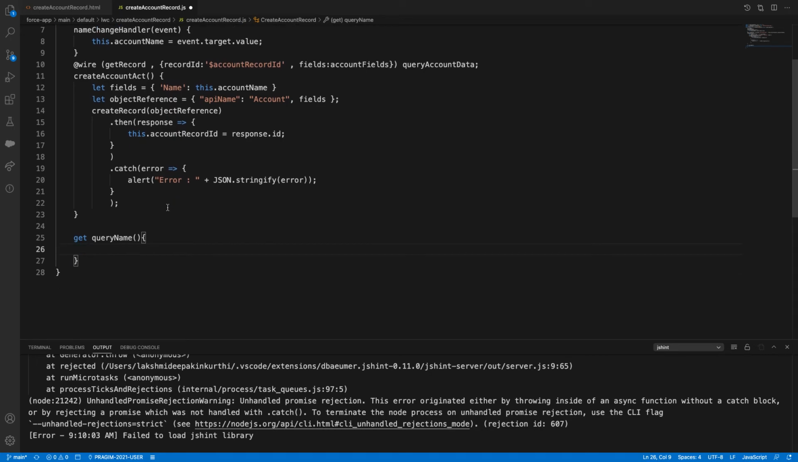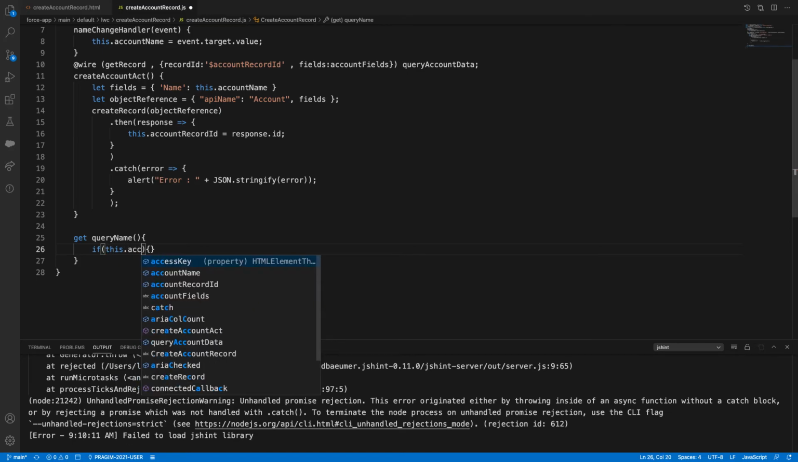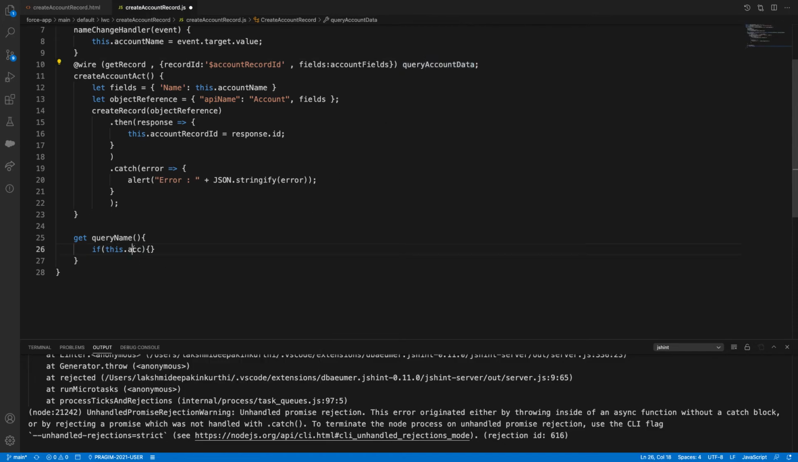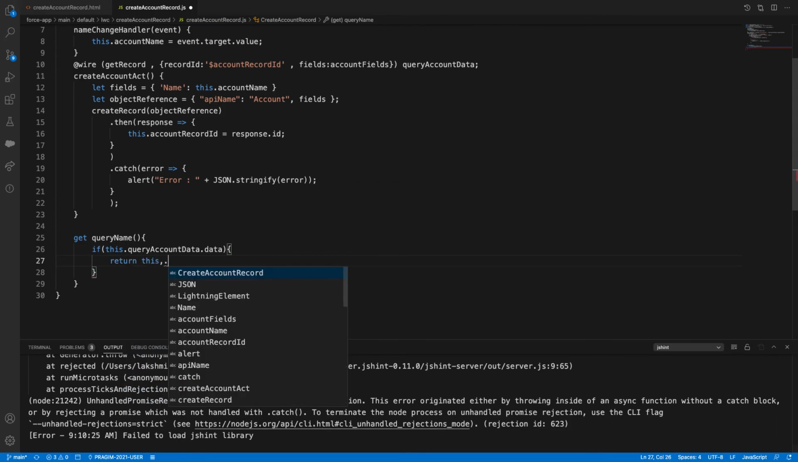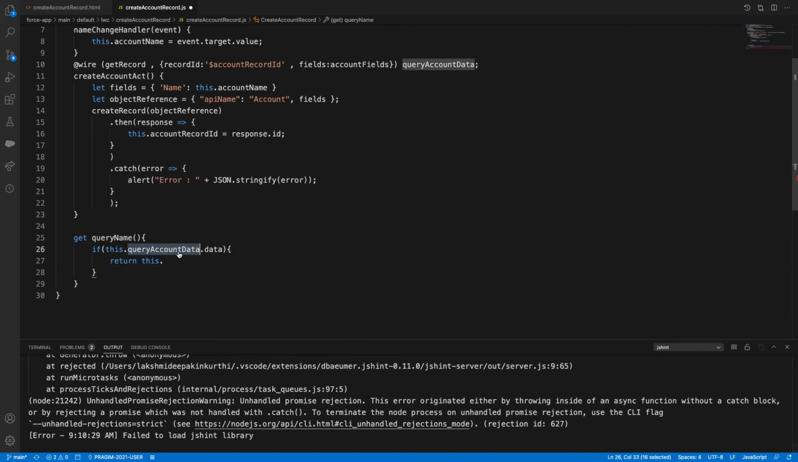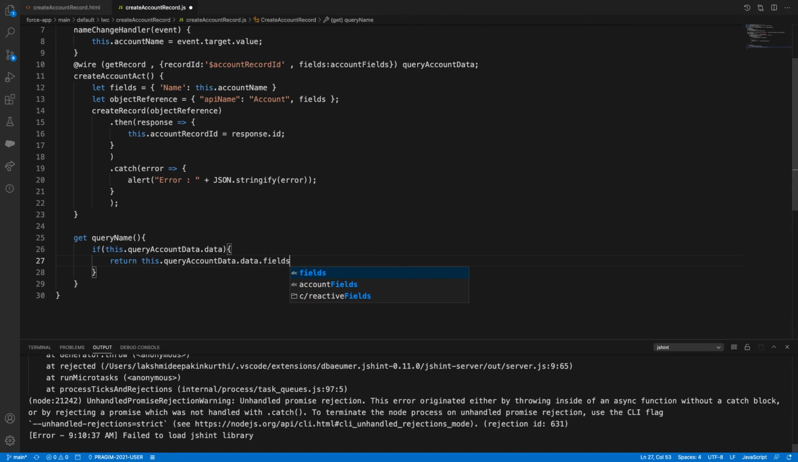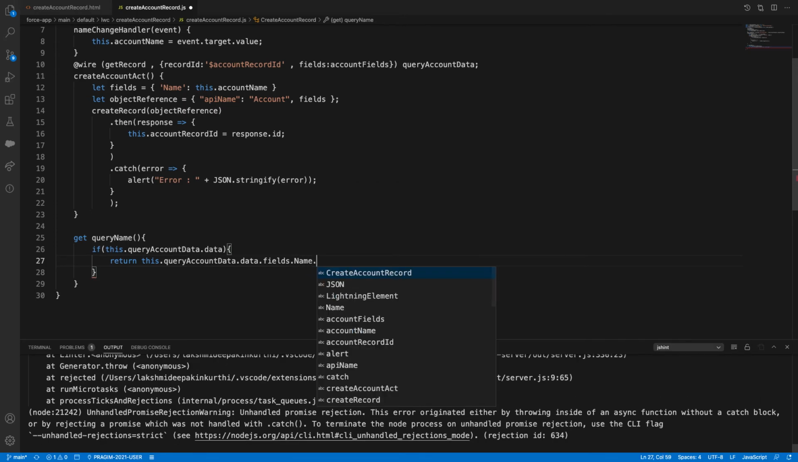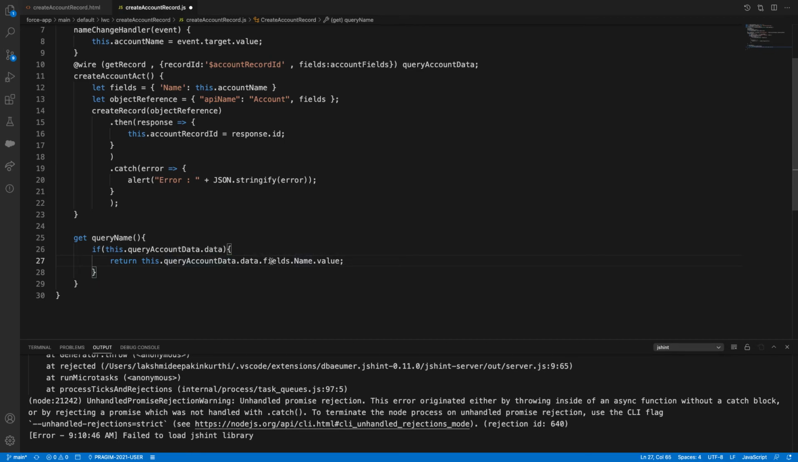So how can I get the data? If I need to check this.queryAccountData.data, if it is not undefined, then I'll say return this.queryAccountData.data.fields.name.value. How you are reading, it's not a sideways thing where you can say dot name. You need to go to data. From data, you need to go to fields. From fields, you need to go to name. From the name, you need to read a property called value. Clear?